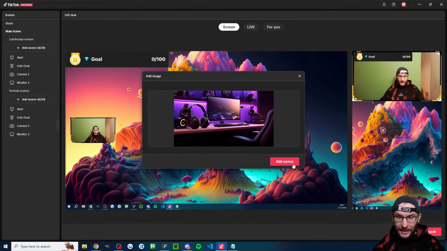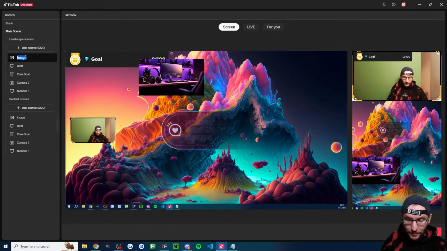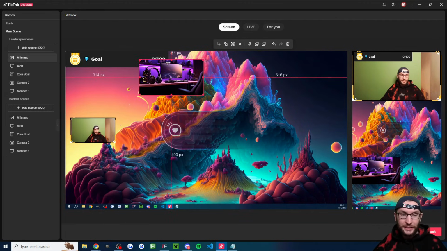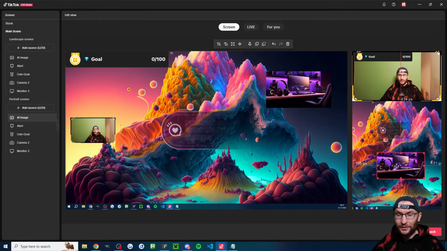I'm just going to add a random AI generated image. We'll delete it in a second. Click on add source, and once again on the left, rename it. I'll call mine AI image. So make sure you give it a sensible name, especially if you're adding multiple images. And once again, I would just click on it on the left and drag it around and place it wherever I want on each canvas.